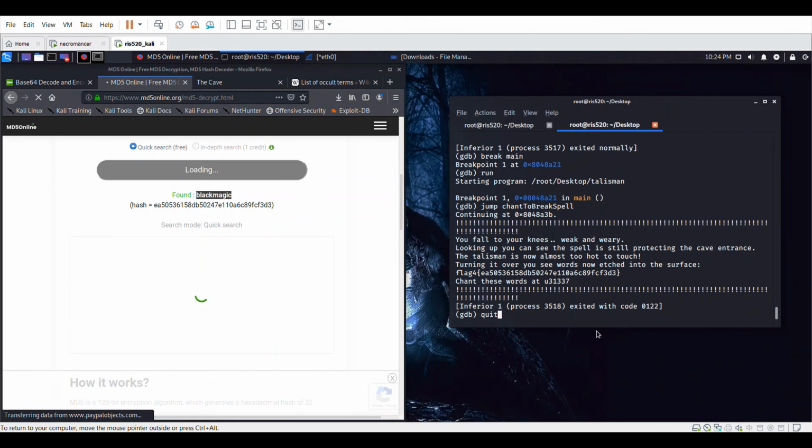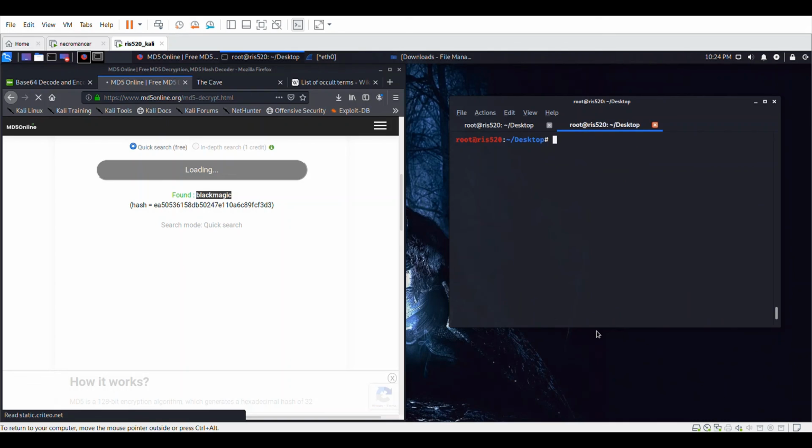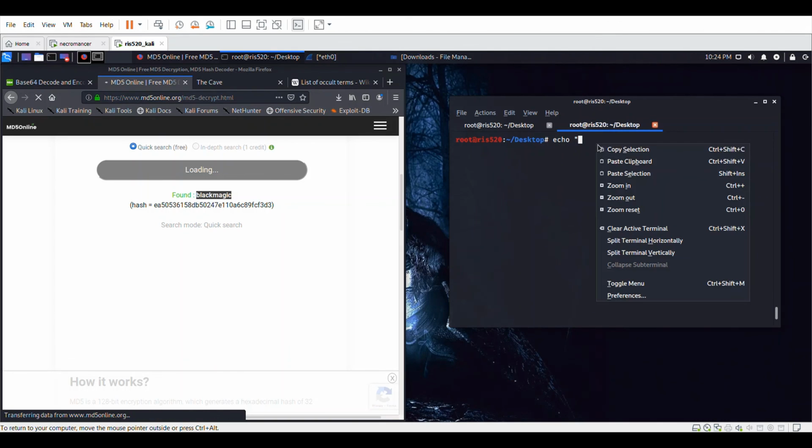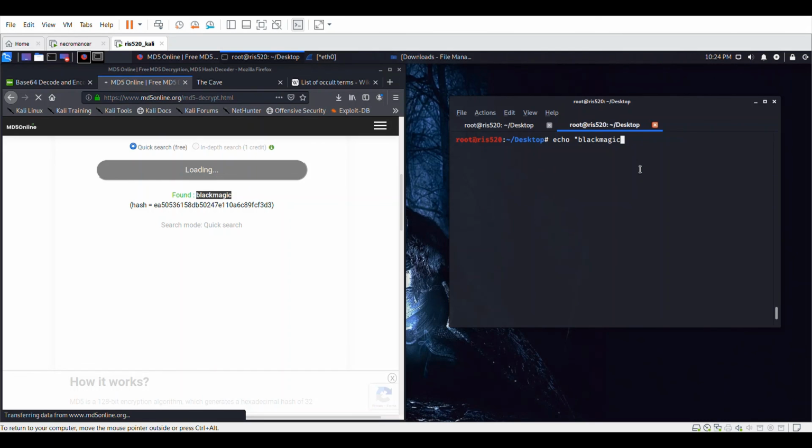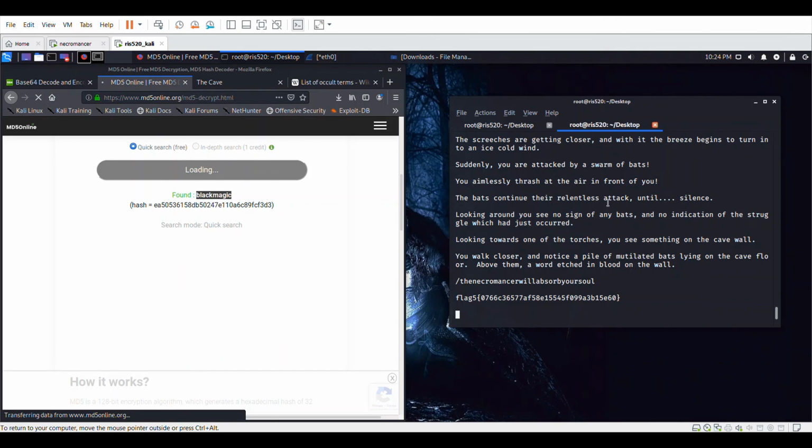Next, we're going to quit GDB, and we're going to echo the results. Paste selection, pipeline it with netcat. We're going to specify UDP port, target address, and 31337. There you go. You got more text and the fifth flag.